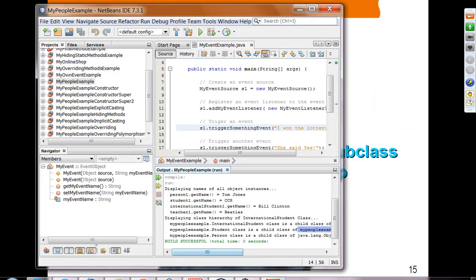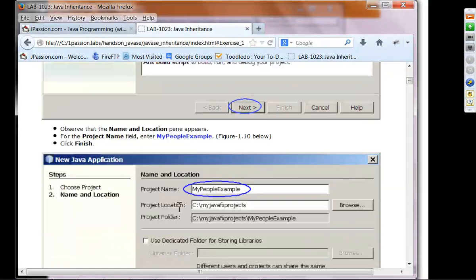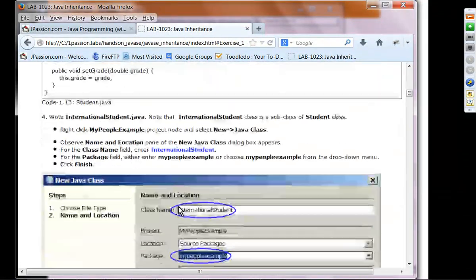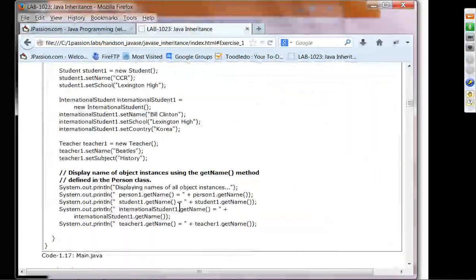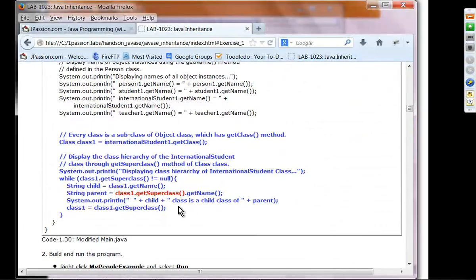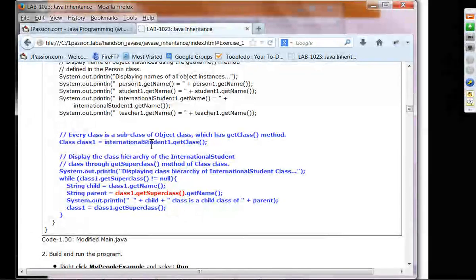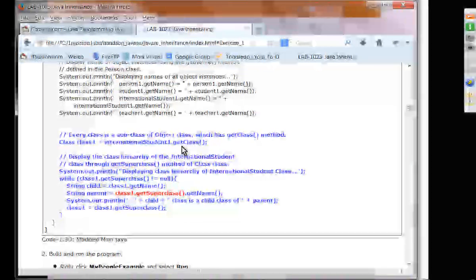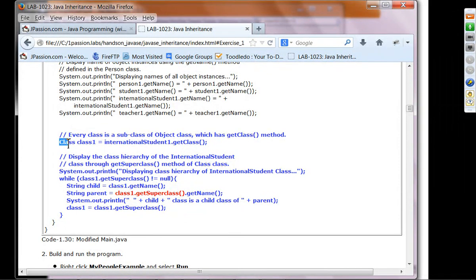Let's take a look at the code from the lab documentation, because it looks easier to read. So this is the code. From an international student object we can call the getClass method. Here this Class object represents the international student class. Now we want to display the hierarchy, so we'd like to find out the superclass of this international student class. This class1 represents the international student class, right? So we get the superclass.